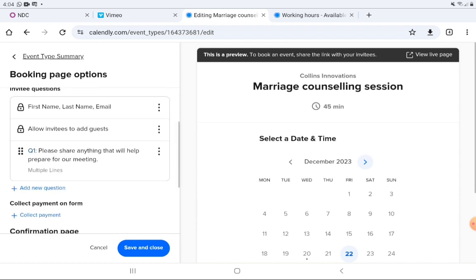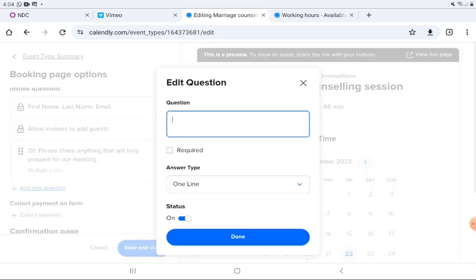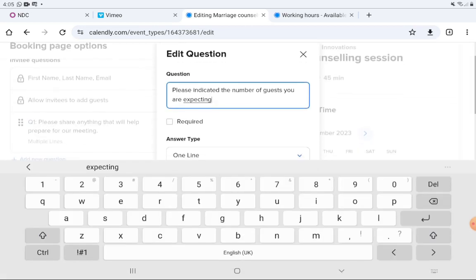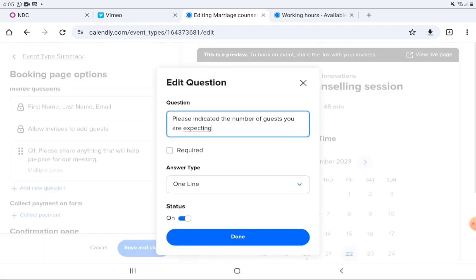Now there are some questions I can also add for him to fill. For example, this is question one: please share anything that will help prepare for our meeting. I can add more questions and say, please indicate the number of guests you are expecting. Required. If I click on this required, it means that compulsorily he has to indicate that. But if I unclick it, then it won't be compulsory for him to fill in this particular question.